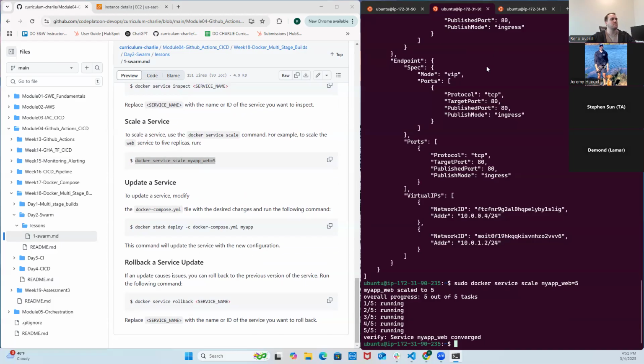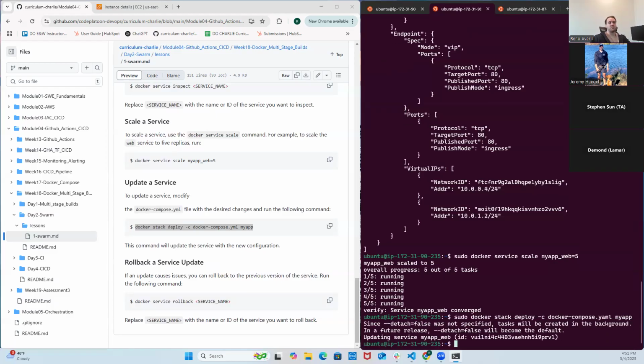So that just updates the service, but if you actually want to deploy the service, so we've updated it, but it's not deployed yet, then we have to run Docker stack deploy. So sudo docker stack deploy -c, and you're just pointing it to the file, right? Oh, I actually need to change that to YAML instead of YML. You could use either. Both extensions work, YML or YAML spelled out, and then just the name of the service itself. And so that'll deploy it. Since detach was not specified, it'll be created in the background. Yep, that's totally fine.